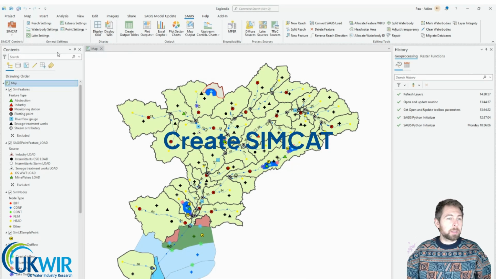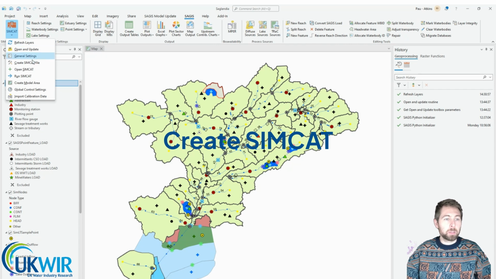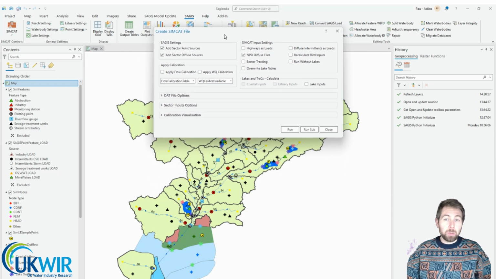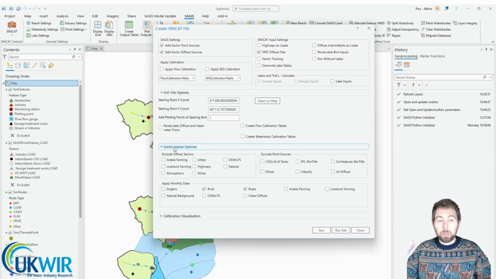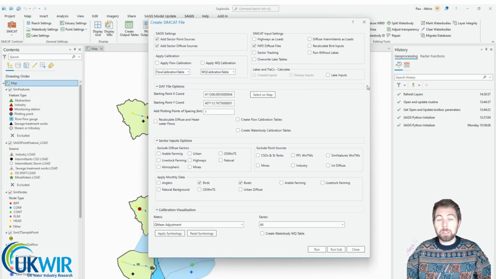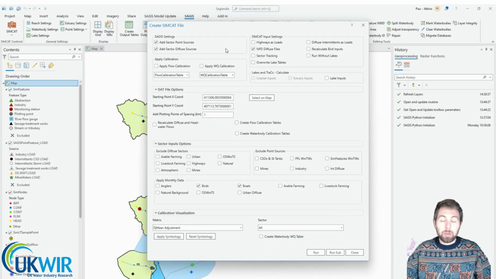To run Create SIMCAT, we'll select it from the SIMCAT toolbox, Create SIMCAT File option. The Create SIMCAT window is the most complex of all the windows in the add-in, and in fact, Create SIMCAT is by far the most complex process in the whole of SAGIS. This is due to the complexity of creating a .dat file. In this video, we're going to be explaining how to use the Create SIMCAT form. However, I will not explain every single option in the form, and that is because some of the options are too advanced and they wouldn't make sense at this point in the training series.